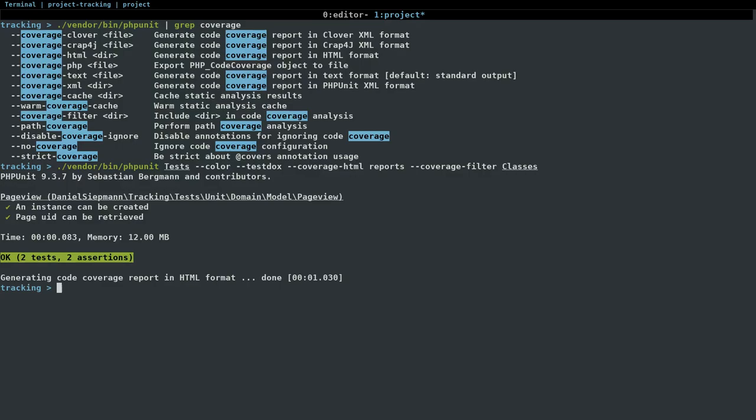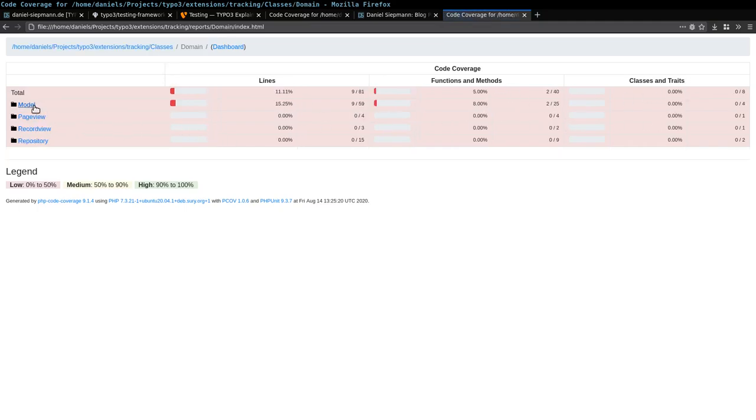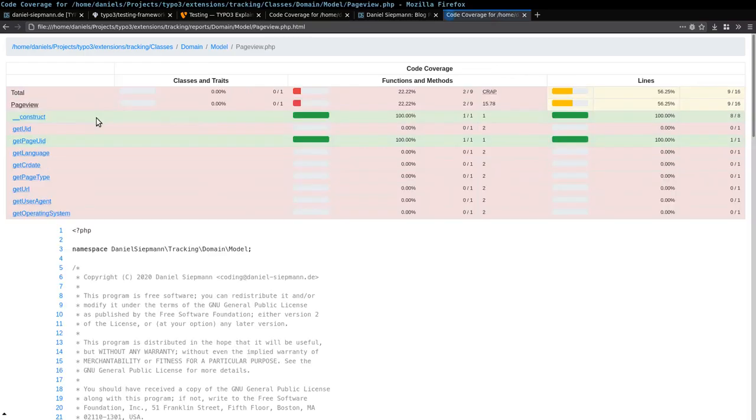In order to generate those information, you need a third party dependency like Xdebug or PCOV for PHP coverage. I've installed that one and get the report. Now we can open the index.html file. There's also a dashboard file, and we can see that our lines, functions, and classes are not covered yet because we just started, but our page view model is already covered, at least those two methods. So that's it. I hope you find it interesting and have fun.